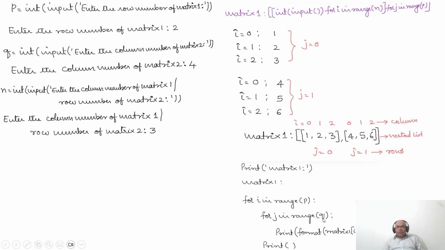So here it is not Q, it is P cross n for the matrix 1. And here j in range, it is not Q, it should be n. Print format matrix 1 of ij is less than 5, that is between the two columns. The space required is 5, and after printing the first row and first column, the cursor has to move in the same line. So for that reason we are giving end here so that it will continue in the first line only.